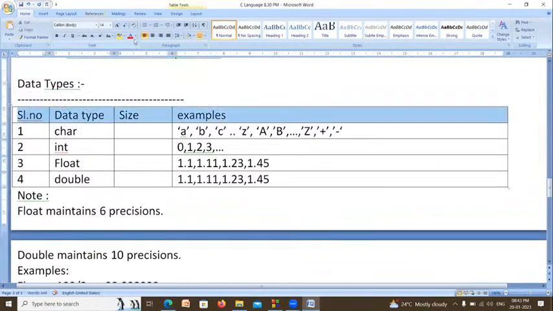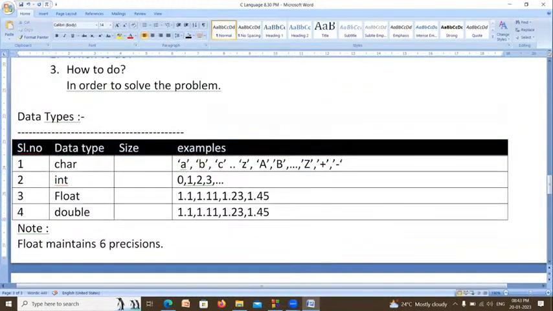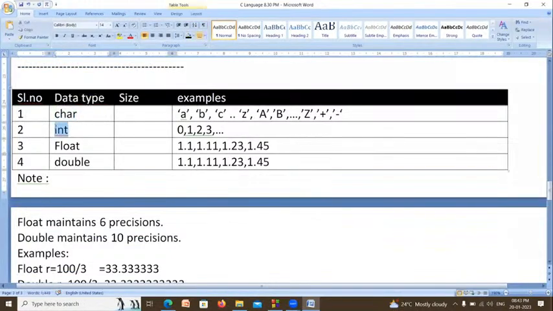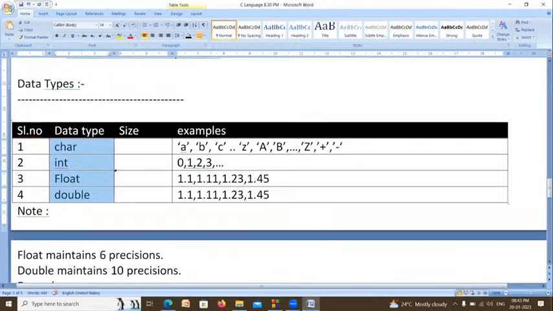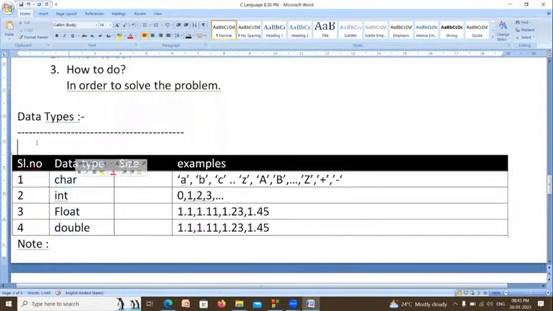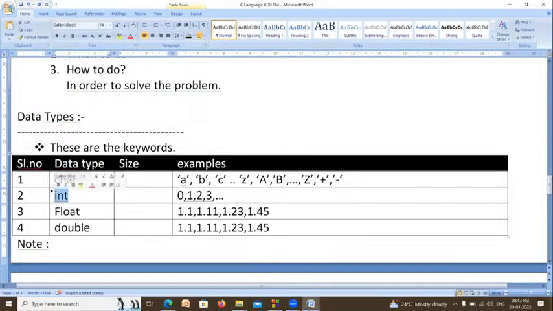So these are the different data types available in C language. The character, the integer, the float, the double, these 4 are the data types. Actually, these are the keywords. What is the meaning of keyword? Keywords are nothing but names already defined in the system. Character is a name already defined in C. Integer is a name already defined in C. Float is a name of a data type already defined in C. Double is a name of a data type already defined in the C language. So predefined words, predefined names, are called keywords.